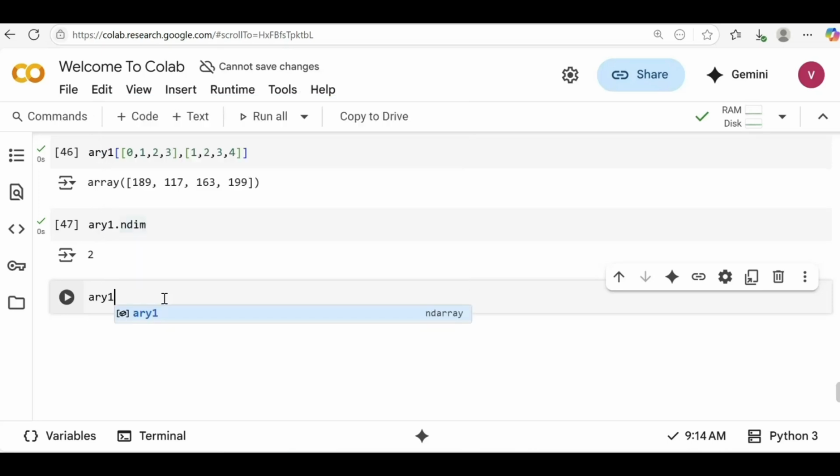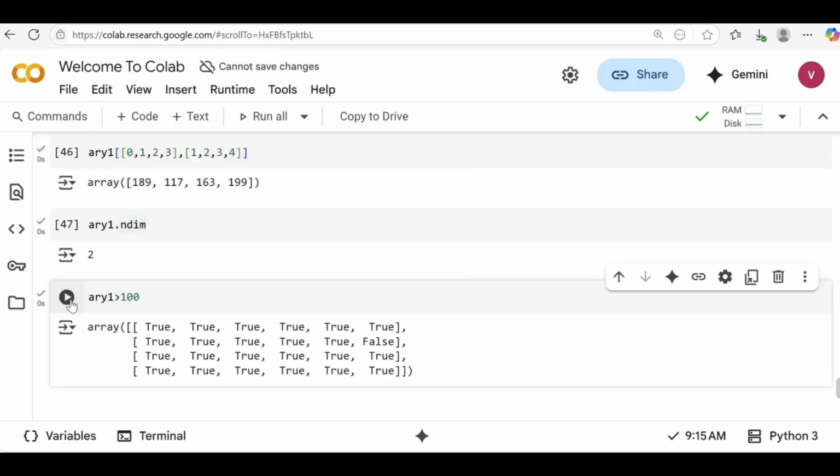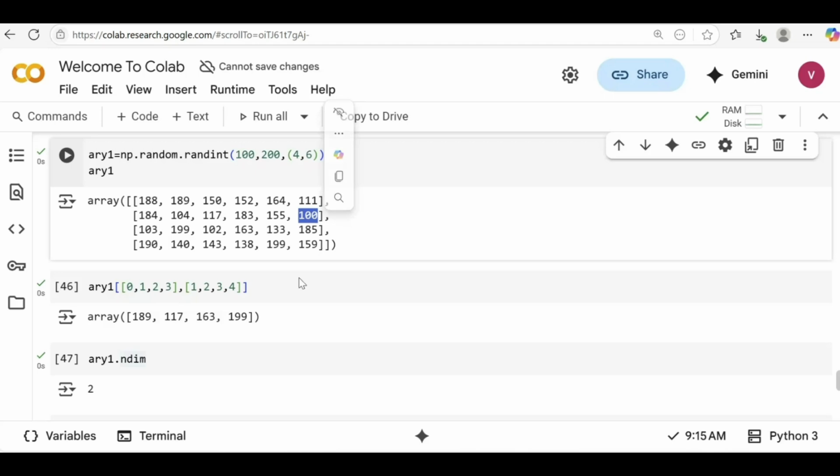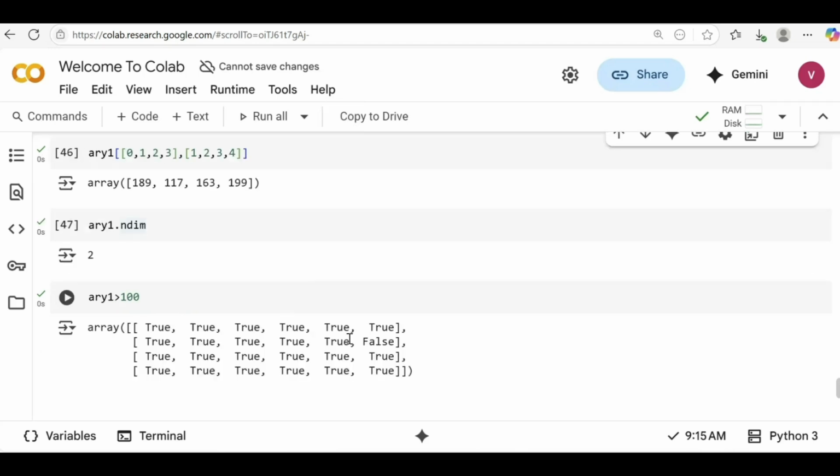Array 1 greater than 100. So if you see, all the numbers are filtered here. Only one is false. Array greater than 100. This number, see, it is 100. I give 100, array greater than 100, so that's the reason it is giving you false.